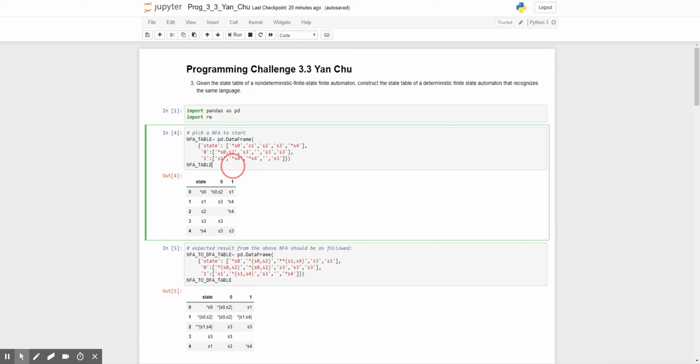So for this challenge, I picked two examples here to allow me to understand the overall idea of converting a non-deterministic table to a deterministic table. The first example is actually a non-deterministic table. I used the data frame from the pandas module to visualize the state table by providing a dictionary type of my table's information.